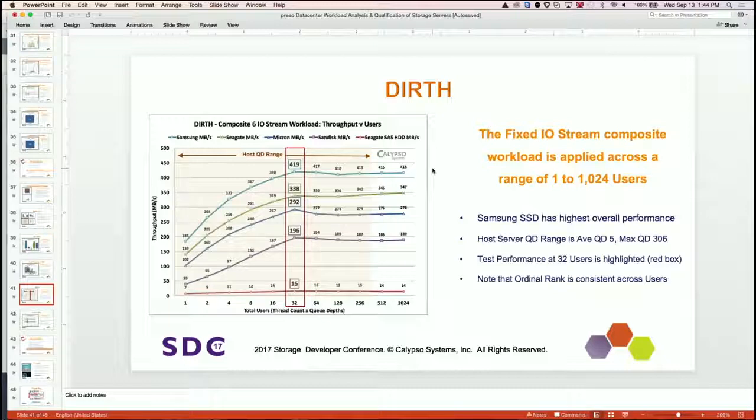Okay, so let's look at 5 to 300 and see which drive has the best performance across all those different use cases, so that we know that it's going to work no matter what, whether it's 2 a.m. with one user or 10 a.m. with 300 users. Okay? So it's a very handy test.